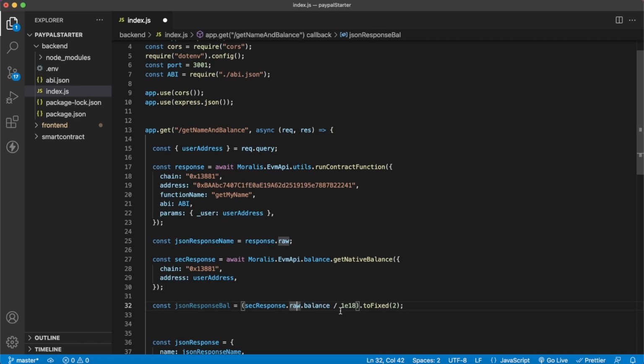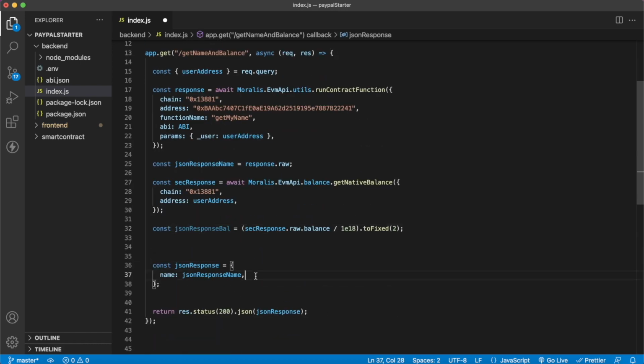So what we can do is divide by the decimals. Matic, of course, has 18 decimals, so we divide by that and we set it to 2 decimal points so it presents nicely when we finally add it into our front end. So now let's add that to our JSON response over here, balance like so.